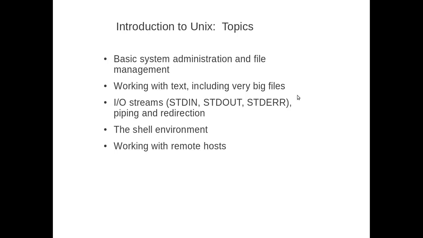So anyway, some of the topics that we'll be talking about in the next 40 or so minutes. I don't know how long this will take, but hopefully not more than that. Basic system administration, file management, working with text. This is huge, and it's a huge benefit of Unix-like systems, because there are a lot of binaries or commands that you can use to extract information from very large text files. Just as an example, one of the files I'm working with right now is 125 gigabytes.